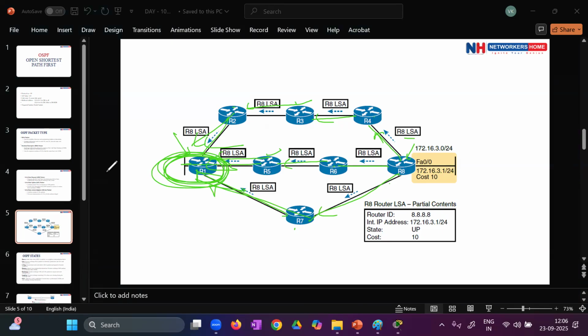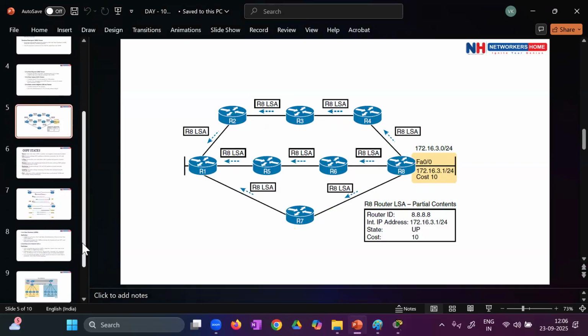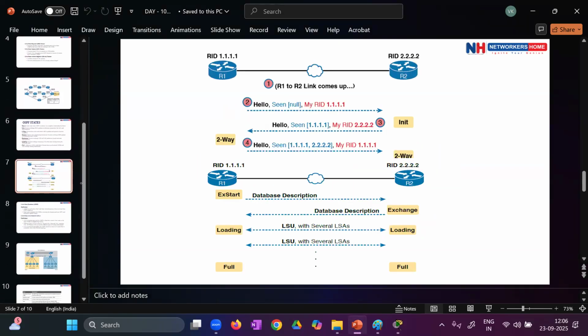Correct? What is happening here? LSA flooding is happening. Flooding of LSA will take place. So we have to control what? Flooding of the LSAs. Right? And see, here it is explaining all these things.